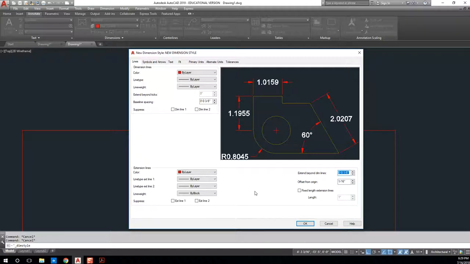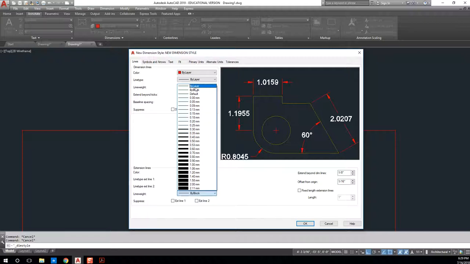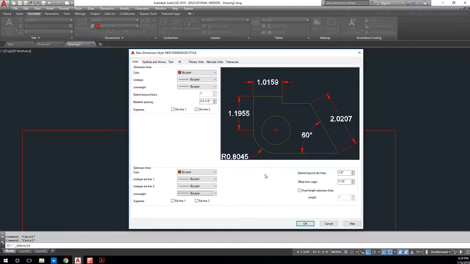Your line weight is by block. By block? Your line weight is by block. Oh, whoops. We want that. Thank you. By layer. There you go. Thank you. That would have taken me a minute to figure out. Okay. So they still don't look quite right, but we're getting there.